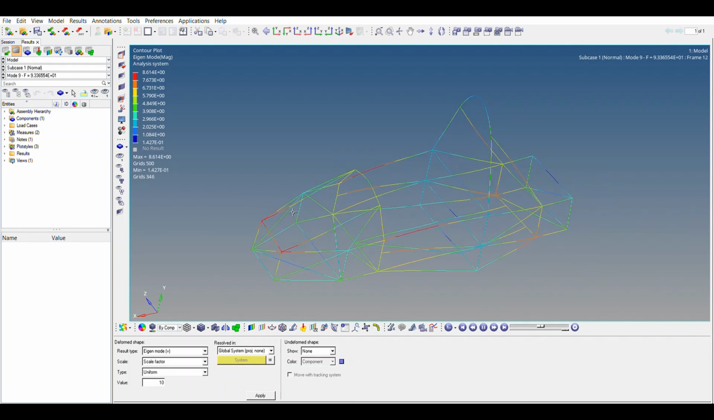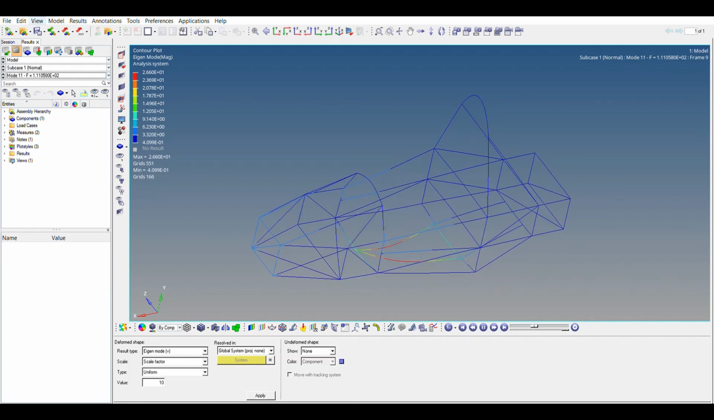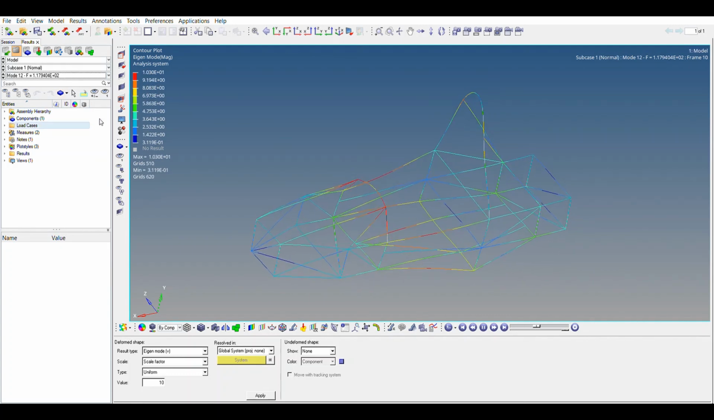You only need to see the red color portion because it is subjected to the most displacement. And let's see 10, all connected. Let's see 11, yeah, it is also connected. Let's see 12, yeah. So we are done with our analysis.